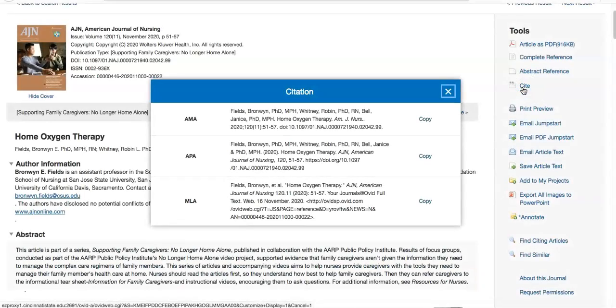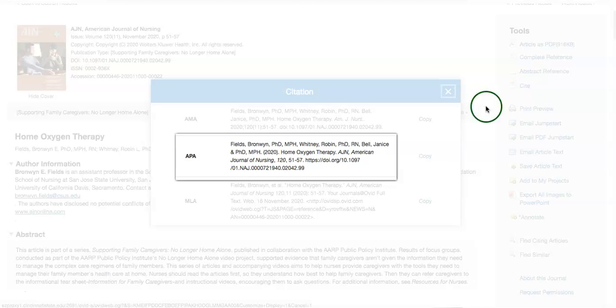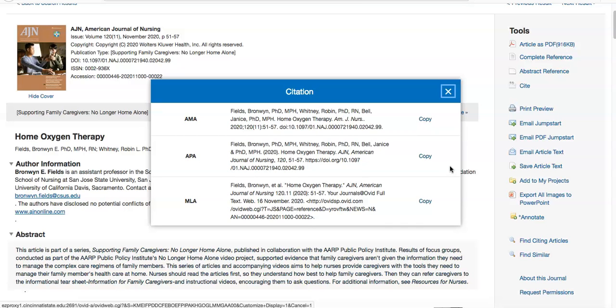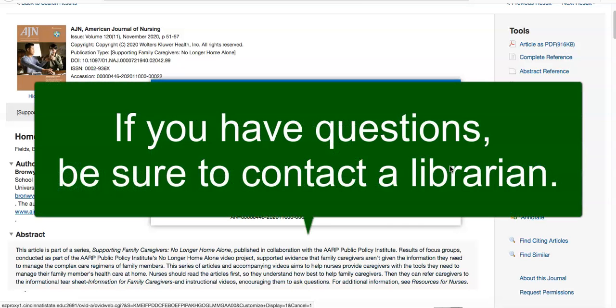Most nursing and health assignments require APA style, but be sure to check with your professor and always check generated citations with the style manual. Finally, if you have questions about using Ovid to locate health and nursing journal articles, be sure to ask a librarian.